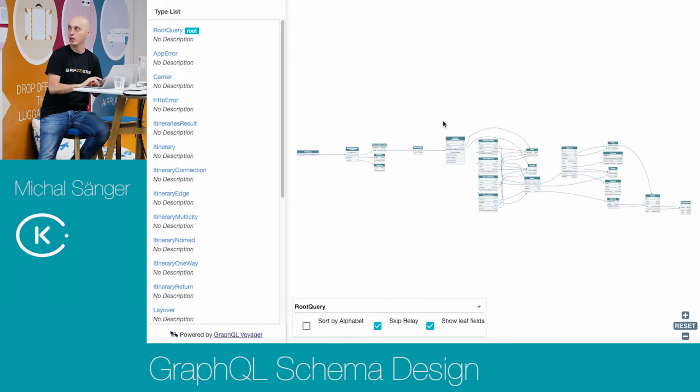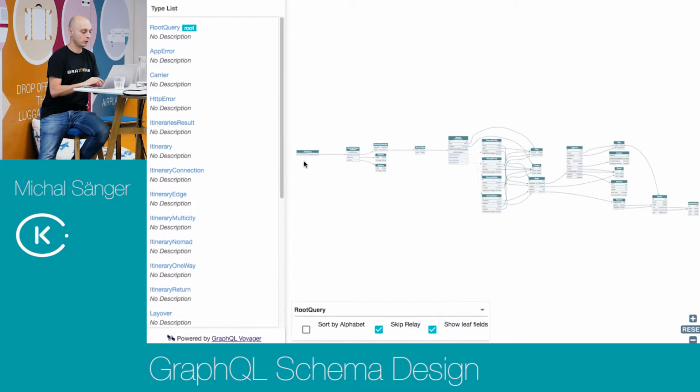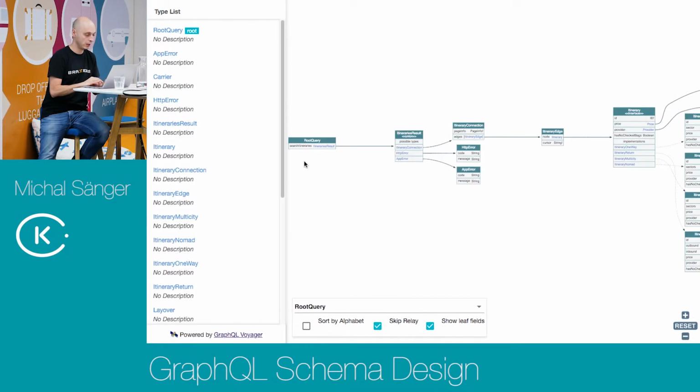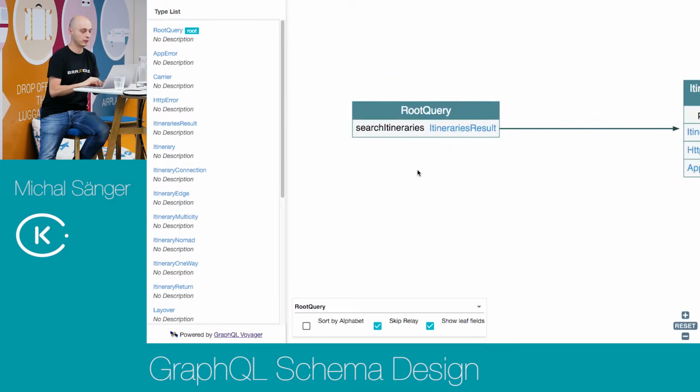So this is the big picture. This tool is called GraphQL Voyager, and we use it just to visualize the schema. And right now the schema has only one query, which is called search itineraries. Itinerary is everything that the search can provide. We have a glossary built in Kiwi. So another point is try to have the naming matched or written somewhere.